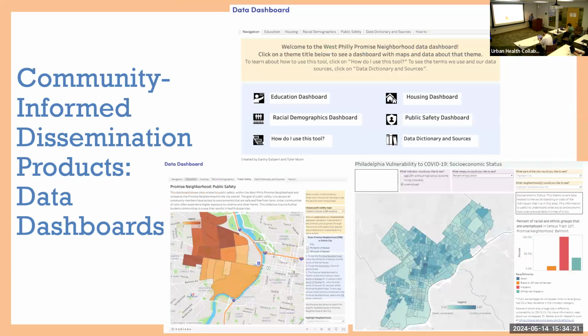Also our dashboards, you guys are very familiar with dashboards, but just to know that we do a lot of explanations of our data sources. And we also demoed these with community groups and have a community feedback form as well.